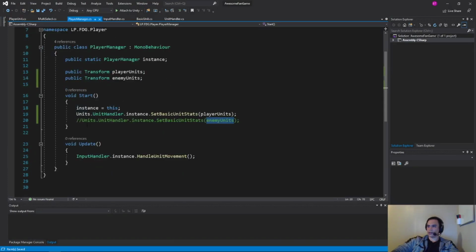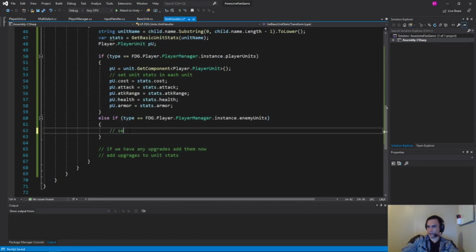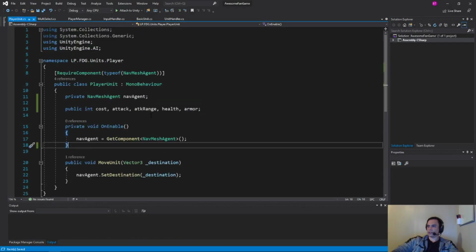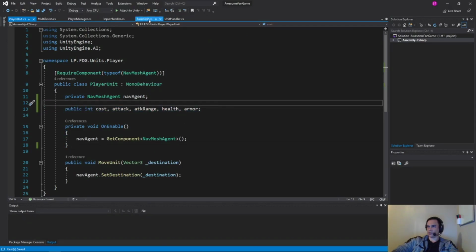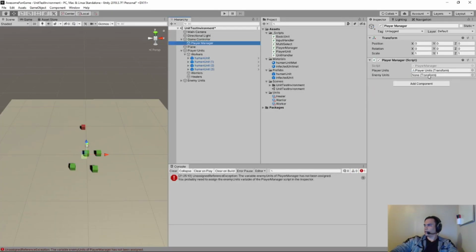Now, if we go back to our player manager, we could actually uncomment this now. And it won't actually run anything. So we'll just say set enemy stats for now. Okay. So that would mean we would have to create an enemy stat script, which currently would only have this in there. So I'm not actually going to set one of those yet, but we can head back to Unity now. Actually set our enemy units. We need to do that first. So drag and drop enemy units.